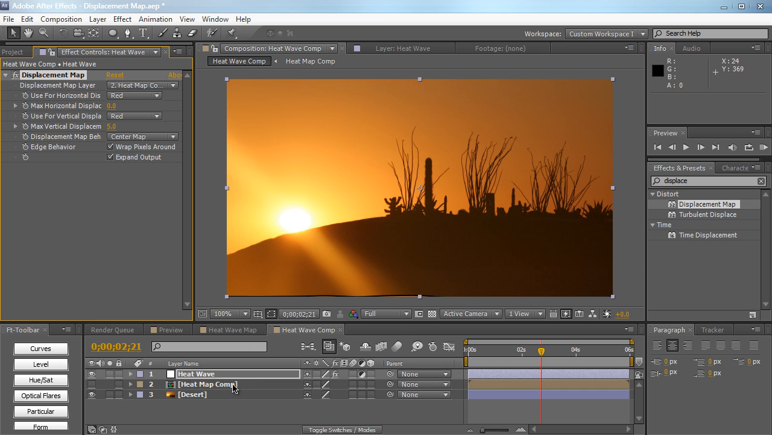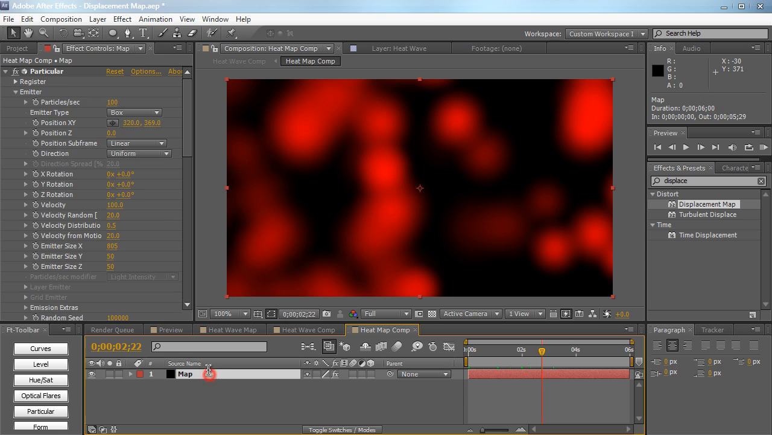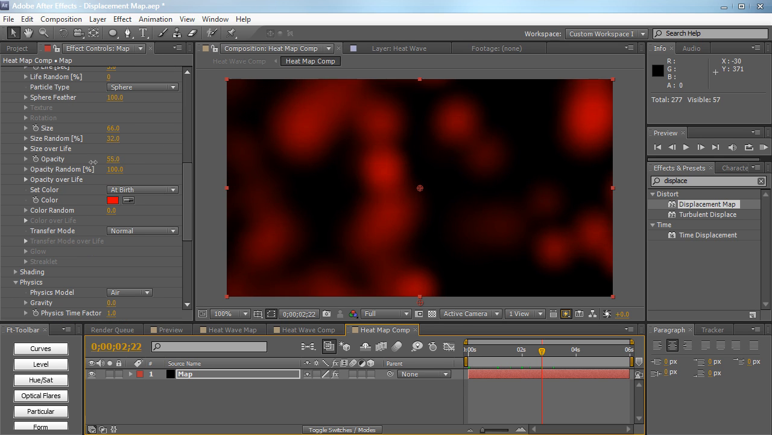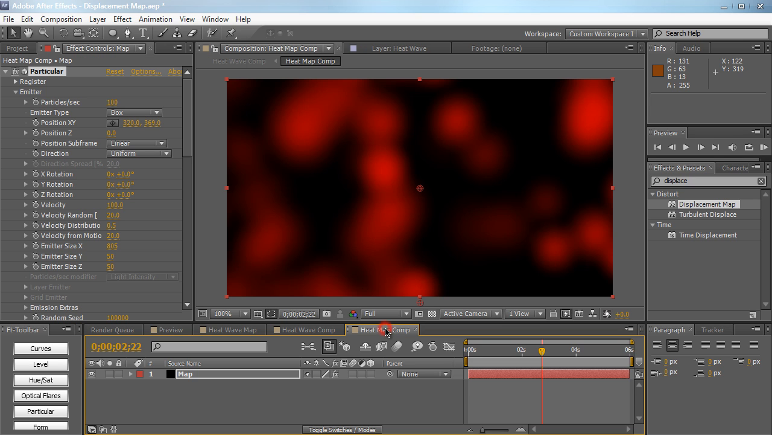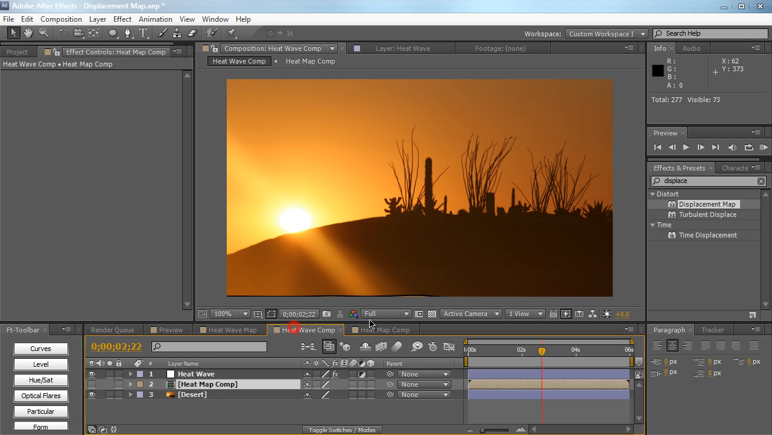And you can also go into the heat map composition right here. Let's say you wanted a less obvious or very subtle effect. You can go down to the particle and decrease the opacity. If you decrease the opacity, it's also going to decrease the effect of the heat wave. So if I just RAM preview this, you can see that we have a basic heat wave. That's a little bit too fast, but you can always adjust that. Go back to the heat wave and change the Wind Y to maybe negative 600, so it won't be flowing up as fast.